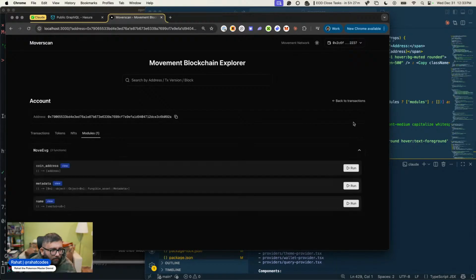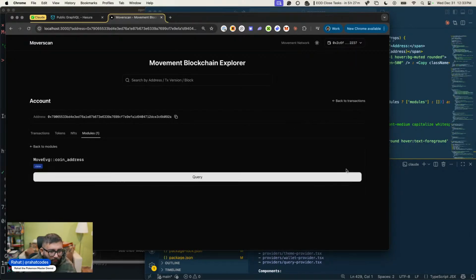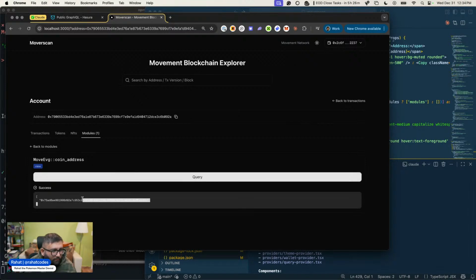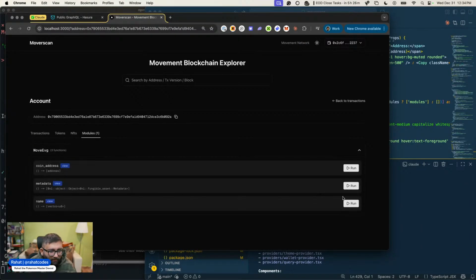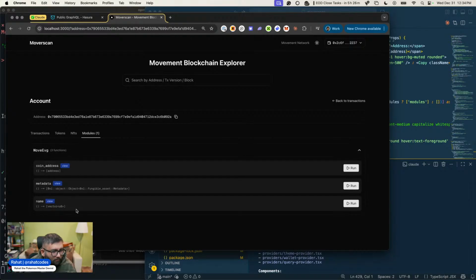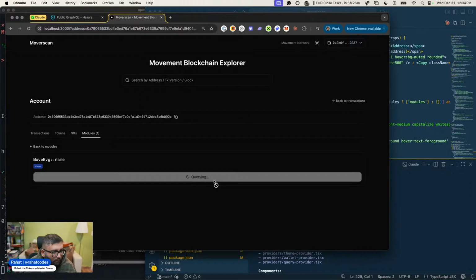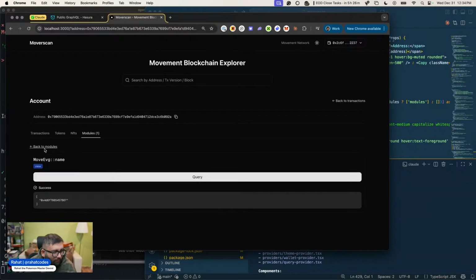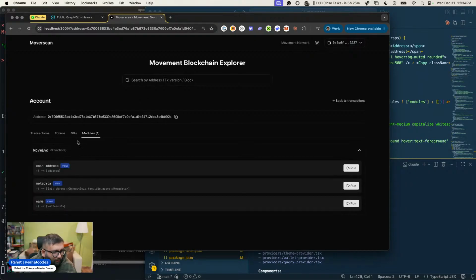Okay, let's see how this works. Okay, cool. Can I run? Oh yeah, this is a view. I can query. Nice, okay. Yeah, this is giving me the coin address of this specific thing. Nice. Metadata. Can I run this? Okay. So view functions are working. These are all view functions. I'm not a fan of how it does it. We can work on the UI, but it works.